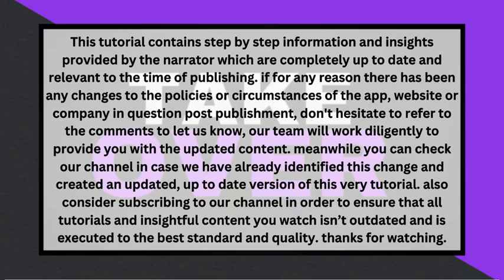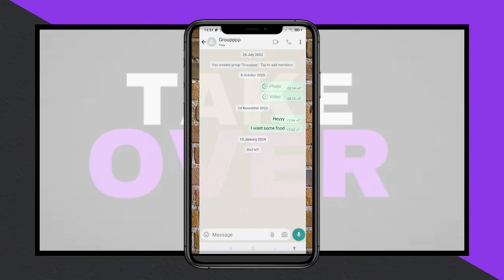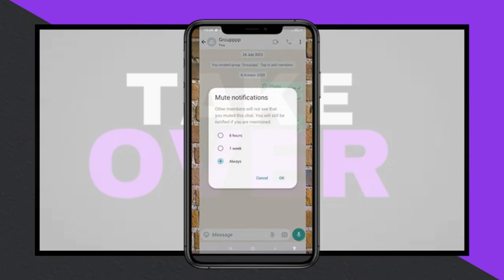To do this, tap the three-dot icon, select Mute Notifications, and choose a duration, either 8 hours, 1 week, or always. Confirm your selection by tapping OK. While this prevents call notifications, note that other alerts, such as specific message notifications, might also be muted. However, this is an effective way to avoid being interrupted by calls.